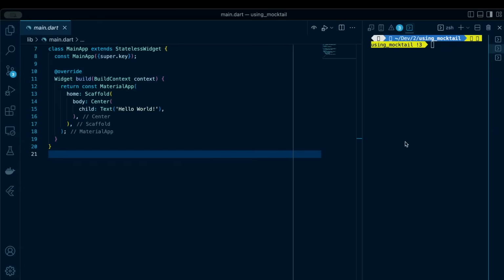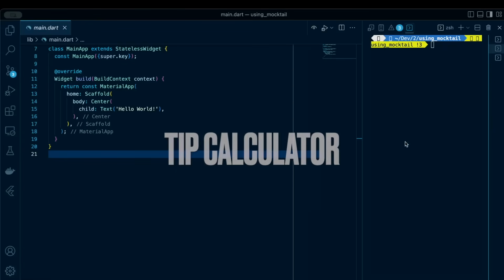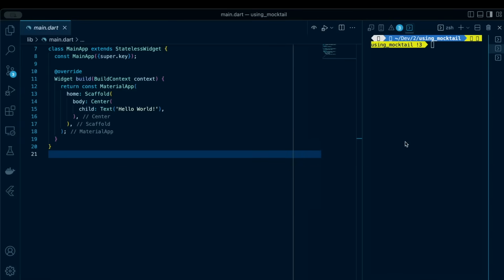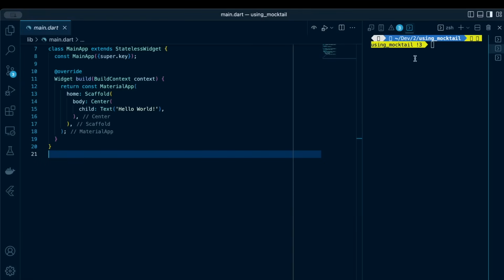We're going to build a super simple app, a tip calculator. It takes a bill amount and a tip percentage and calculates the total tip. The calculation logic will be in a separate service class, so we can write tests for it in isolation. First, let's set up a new Flutter project by running the command flutter create. Then you can proceed to give the name of your project.